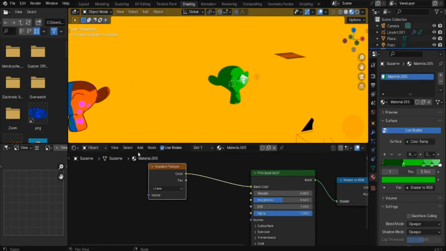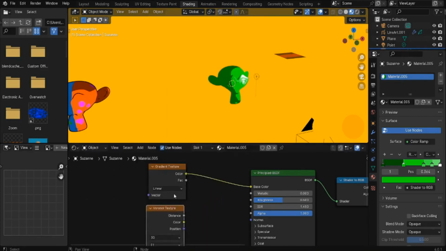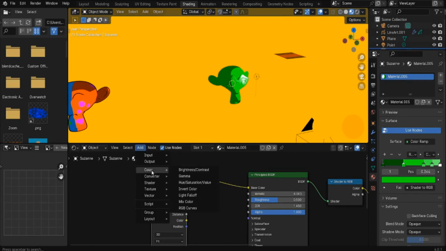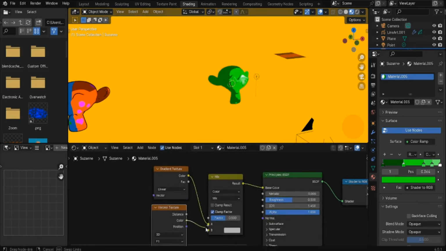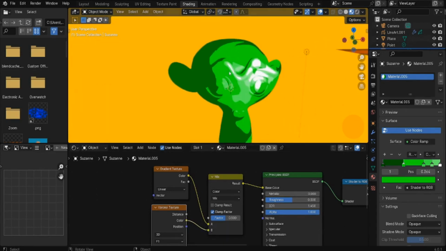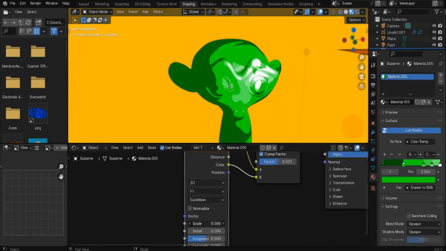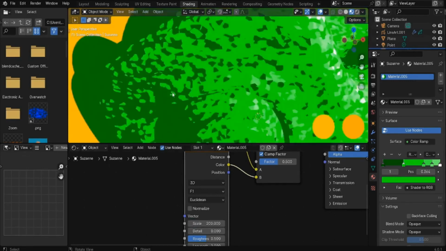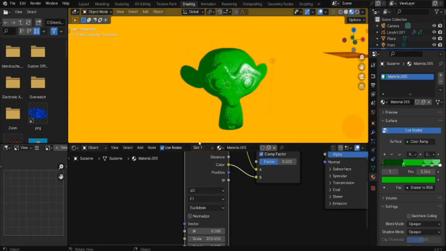Now what you need to do next is this. Let's go under textures and let's add Voronoi texture, place it here. And now let's add a mix color, place it here. Plug this into this. Okay, and what you need to do next is this. Let's increase this scale to some really high value, something like 200. And okay, you can also switch this to 4D.